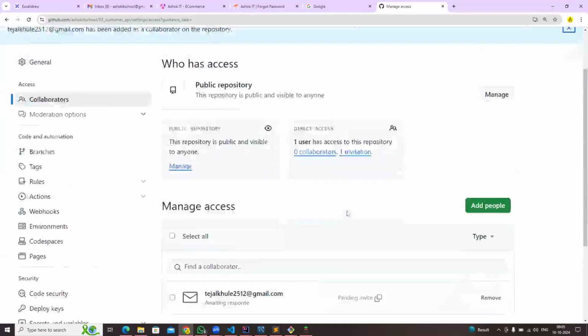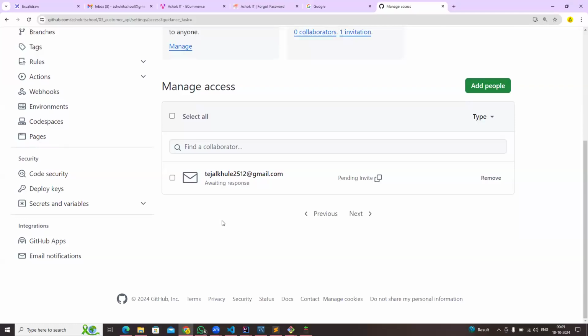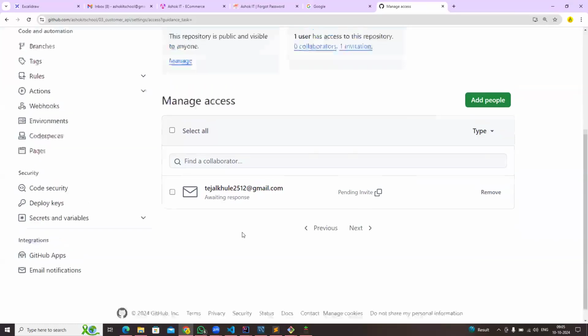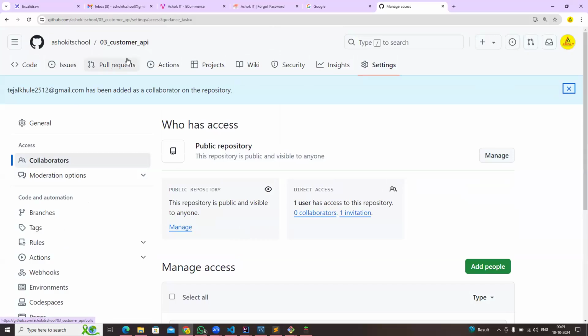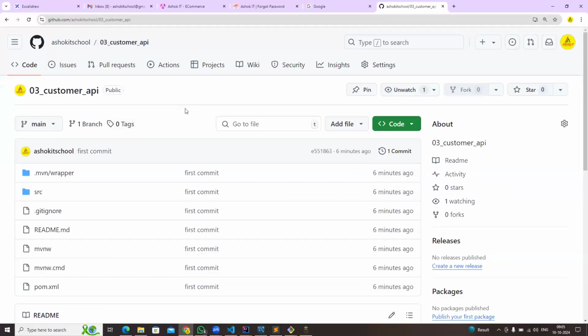I gave the customer API repository access. You clone this repository and work on it. Can I do it directly on the main branch, or do I need to create a develop branch? You can do it on the main branch, or you can create a develop branch. It's always recommended to do it on the develop branch. So create a develop branch and make the code changes.